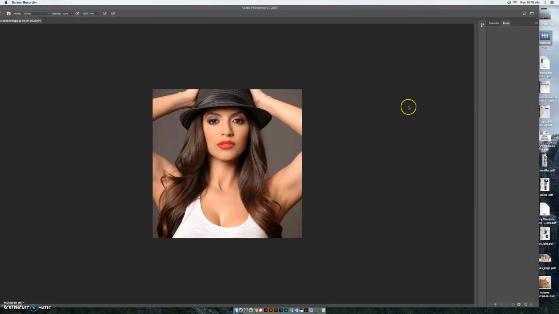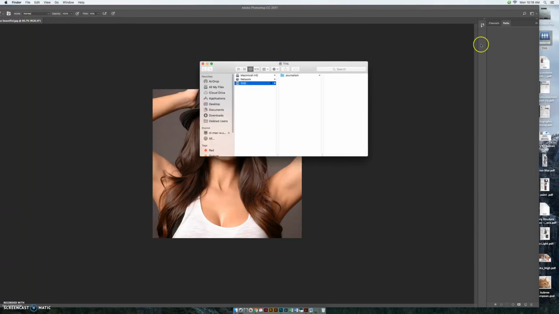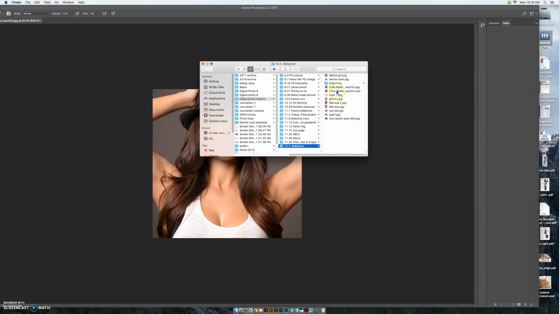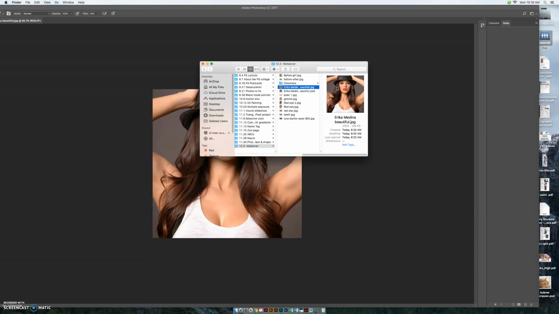So today I've got this image. I've got it in our server under digital photo lessons. There's a file called makeover and it's this photo right here. So I've already opened that into Photoshop.